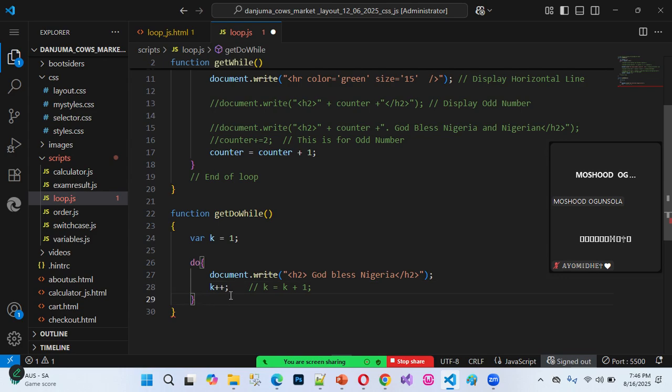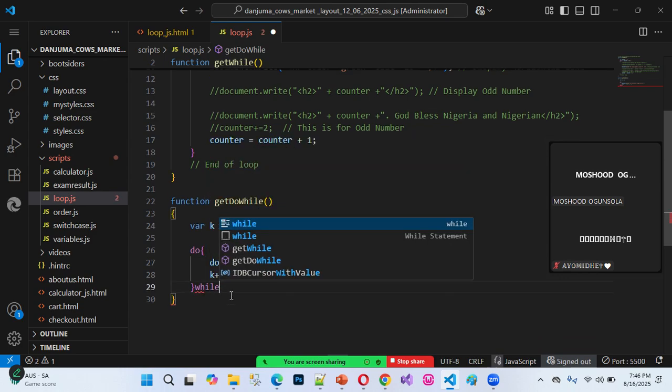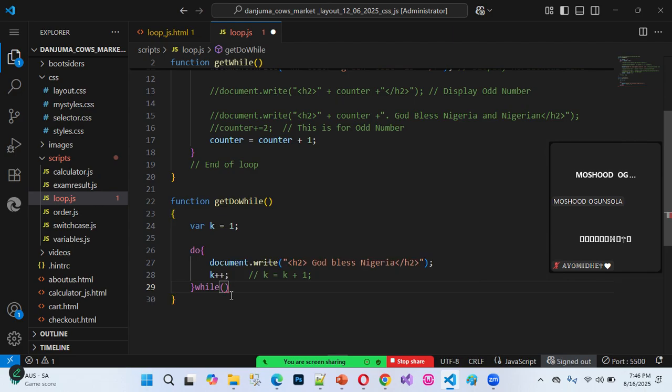So after that, I will set up the while condition here by saying while k less than or equal to 5, because I want this code to execute 5 times. Don't forget the semicolon at the end there. That is it. So this while loop means that I want the system to print this message here 5 times, which is God bless Nigeria. If there's another statement I want to print 5 times, we'll see. Let's first execute this one, the do while loop.